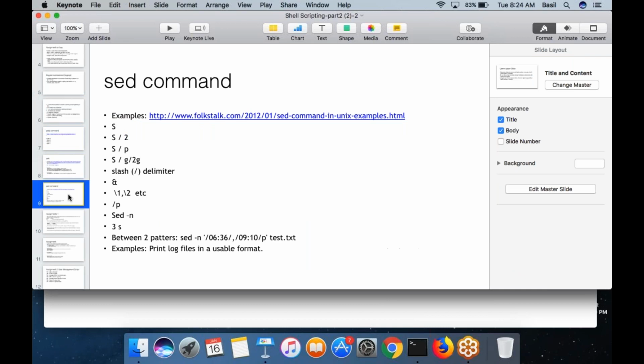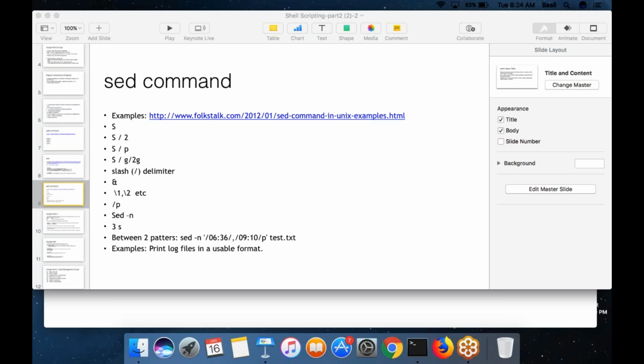Okay, the next command is sed, again one very important command. So sed is typically used for looking for a given pattern in a file and replacing that with a different pattern: find and replace.